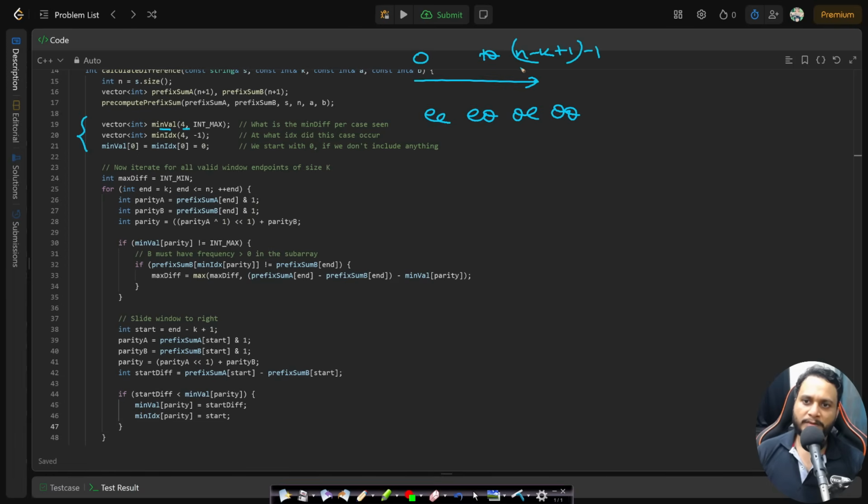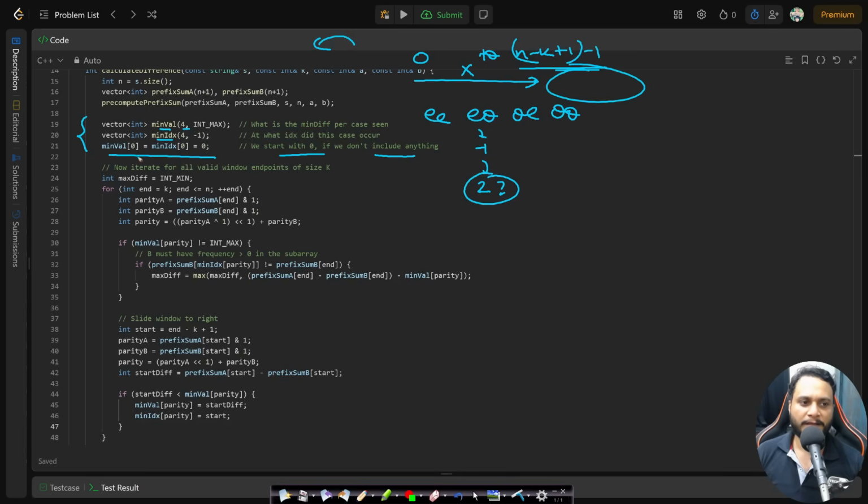plus 1 minus 1. Okay, and the min index: the corresponding value, if you have it as the minimum value, where did it occur, at what index did it occur, that index has to be saved. This is the base case where we start, where you can say that we don't include anything on the left hand side, that means this part is empty, or you can say everything is included on the right hand side.